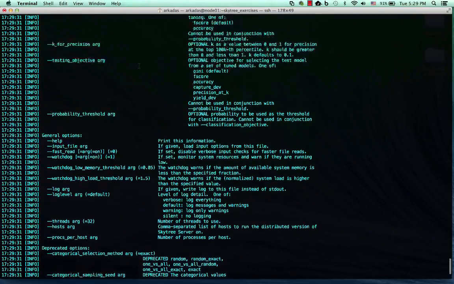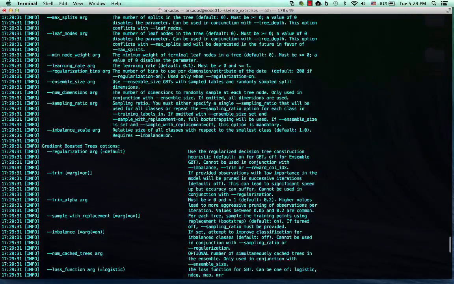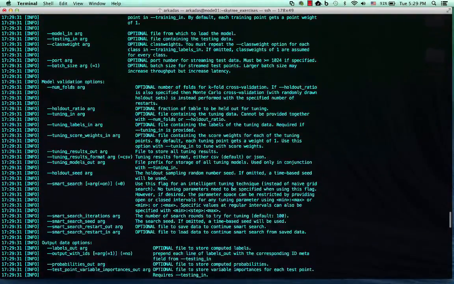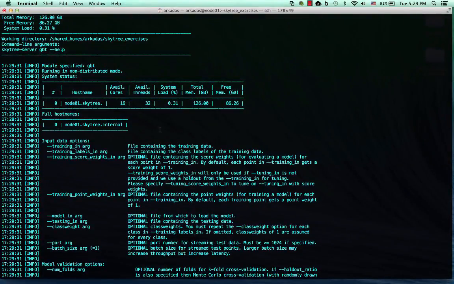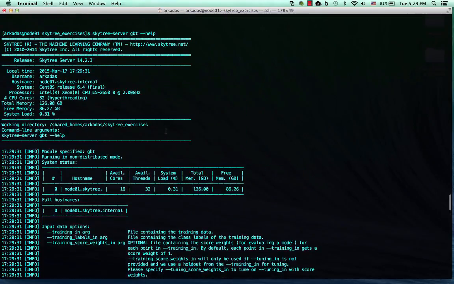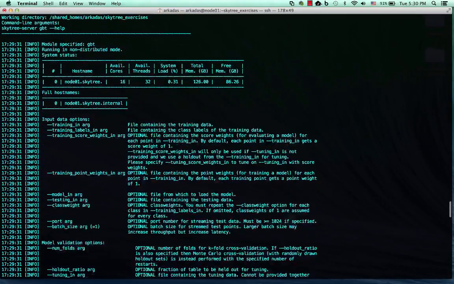There are a lot of possible options, and we see that quick descriptions of all the options are printed out. So this is a really quick and helpful way to remember the syntax of all the options and the default values. Instead of opening the user guide, you can just type --help after any one of the Skytree modules. Actually, it doesn't have to be GBT, and you will get the list of all the options and their quick descriptions.